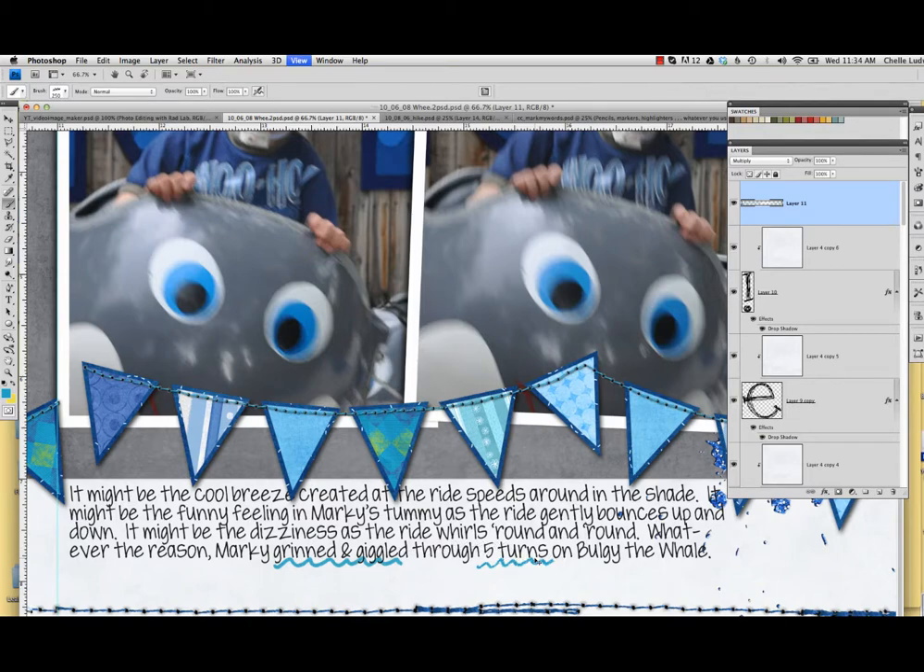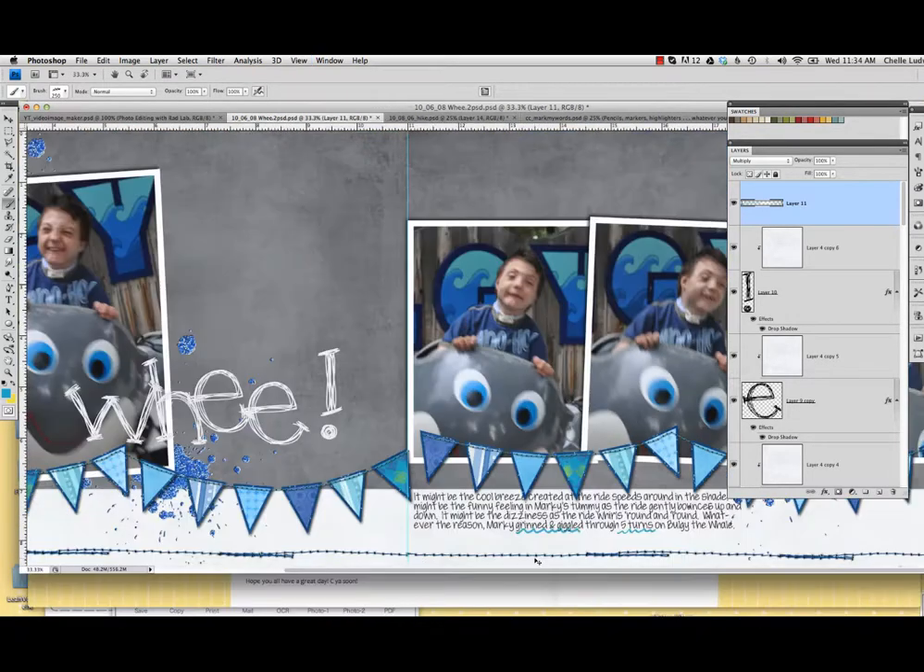And so now, when you look at the journaling on this layout, the things that catch your eye right at the beginning are "grinned and giggled" and "5 turns" without reading all the journaling, and so you kind of get an idea of what things are about. It's a great way to emphasize your journaling.